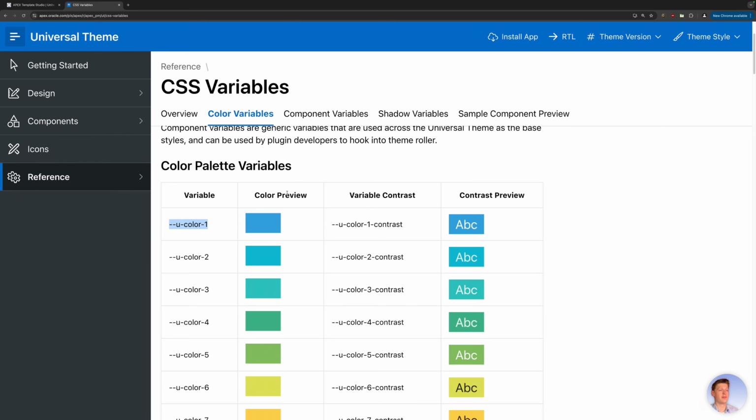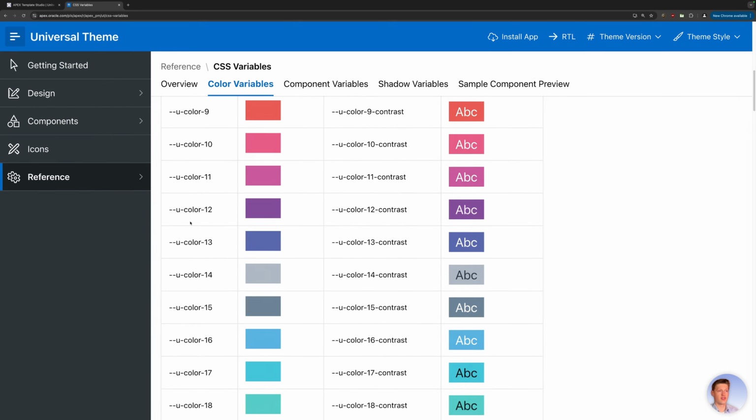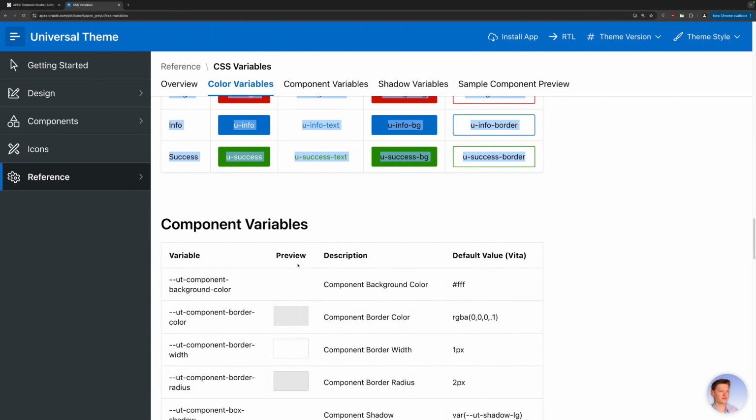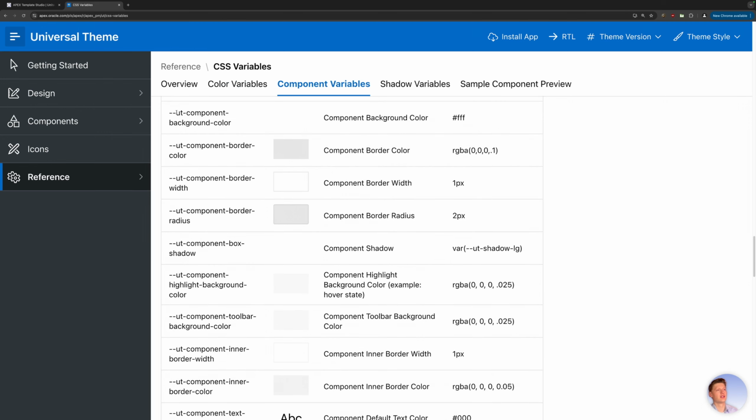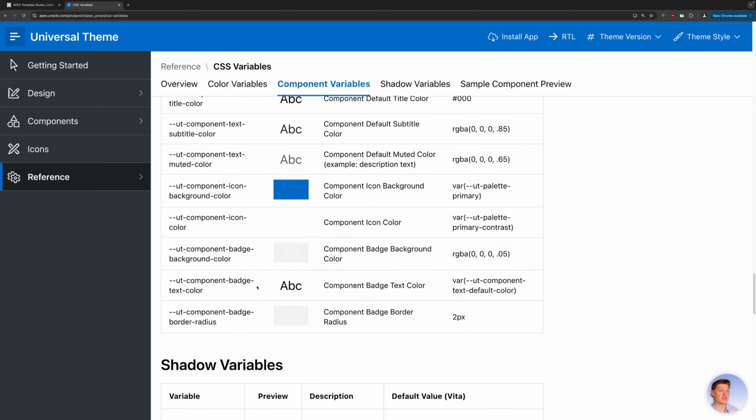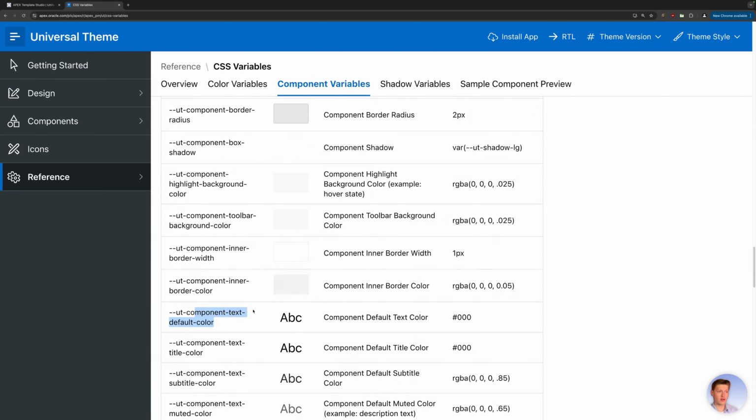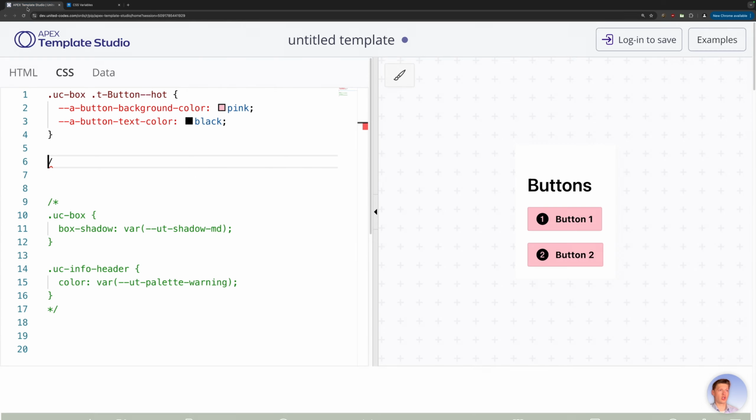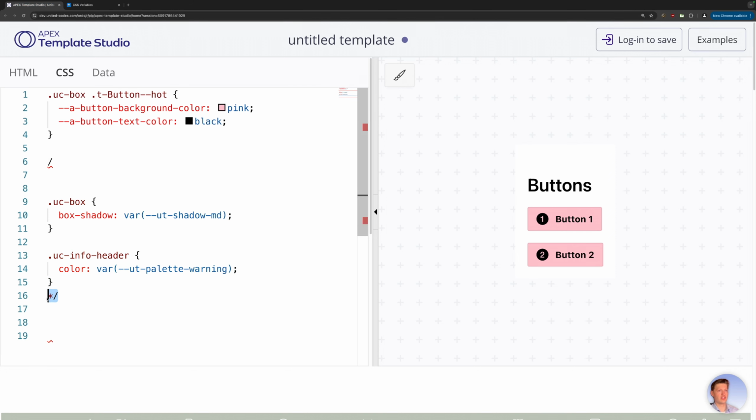So we have got some color palettes, so the theme colors in here, we have the stateful colors, and also interestingly we have component background color. This is just the white, component border, border width, border radius, shadows, default text color and stuff. And you can all leverage these like you want for overwriting or creating your own structures. So let me quickly show a few things. So first, giving the UC box the shadow here.